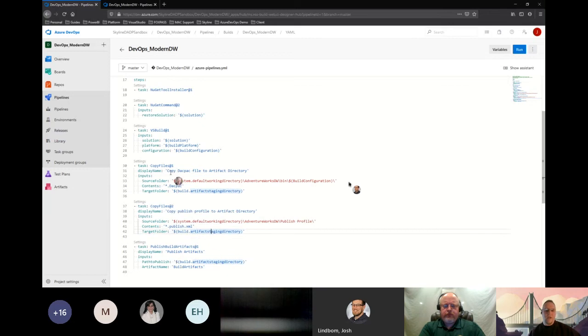And then finally, once we have all of our files in place in our artifacts directory, we want to make sure to publish those artifacts. What this step does is make those artifacts available for our release to pick up and use for deployment.